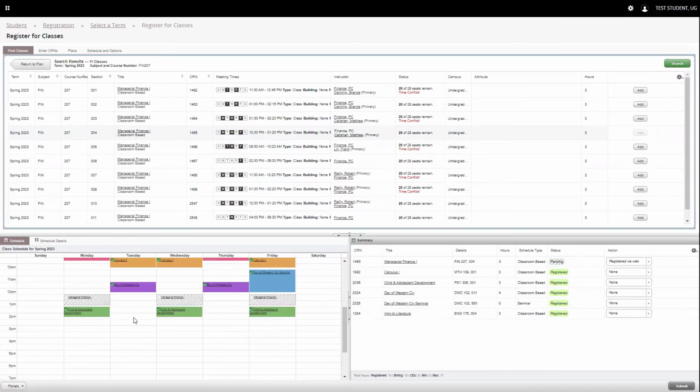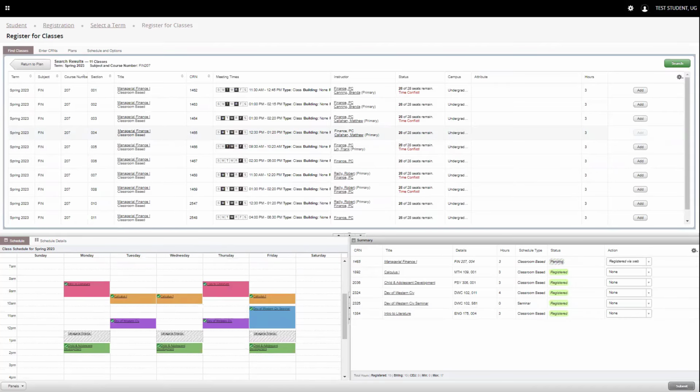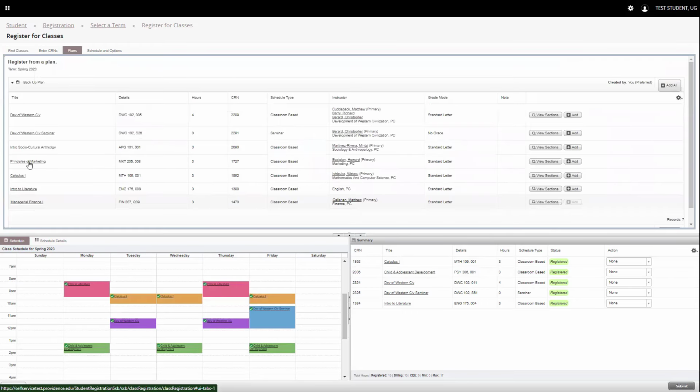Here's one that works with my schedule. Submit. And I still have a prereq test score error. So I cannot register for this course even without the quantitative track. So I'll remove that. I'm going to go back up to plans and show you how to register for a waitlist.